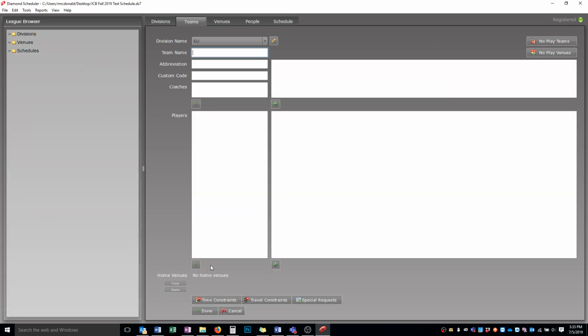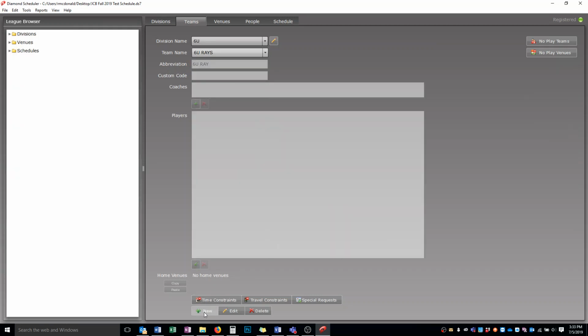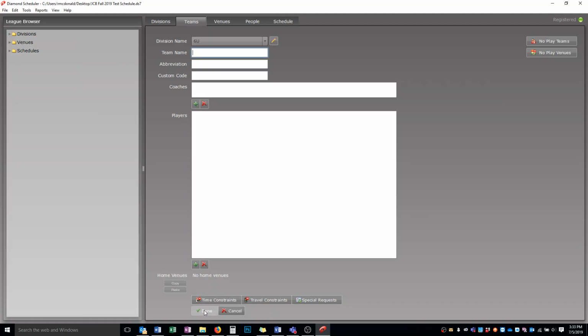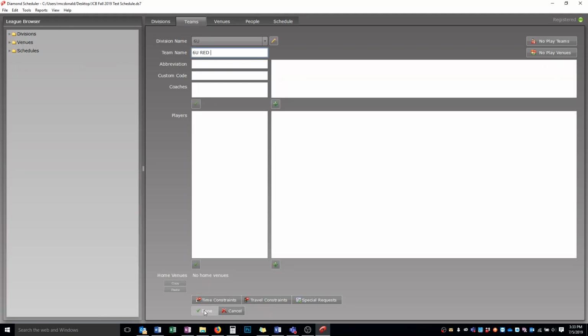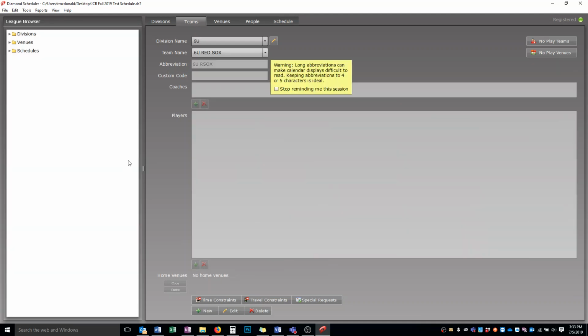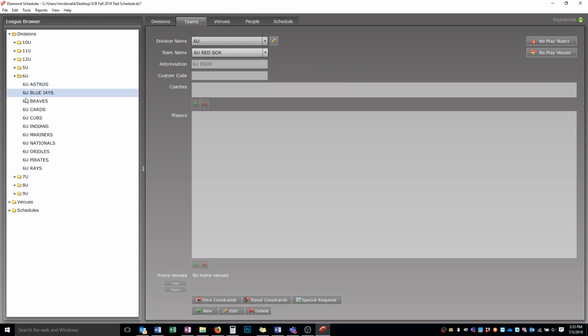Create another one. 6U Rays, 6U Ray, and then 6U Red Sox, 6U RSOX. Alright. Now I can see on the left hand side here I've got 1, 2, 3, 4, 5, 6, 7, 8, 9, 10, 11 teams. Sorry, I only created 11.